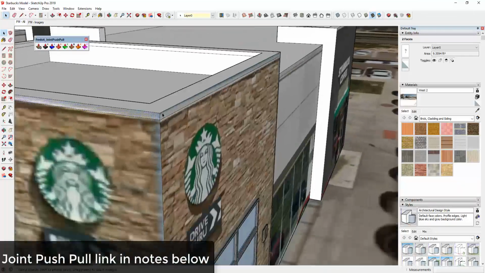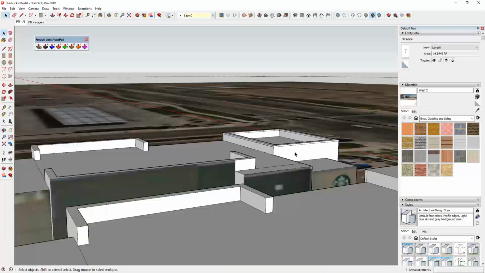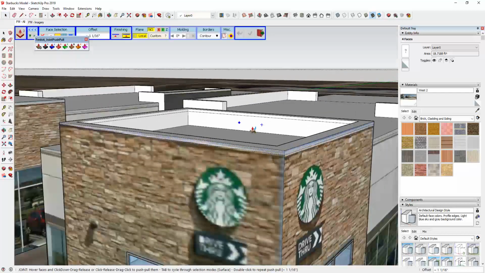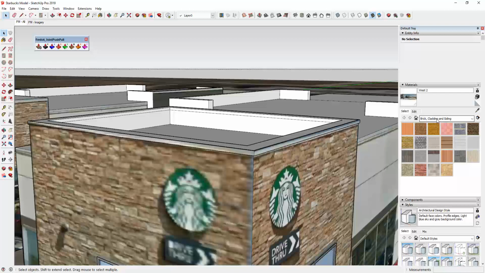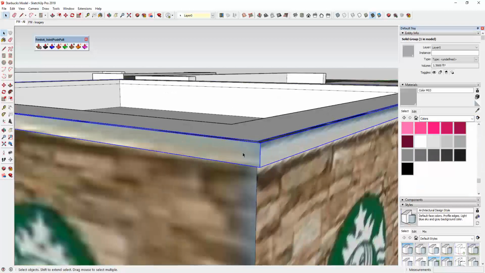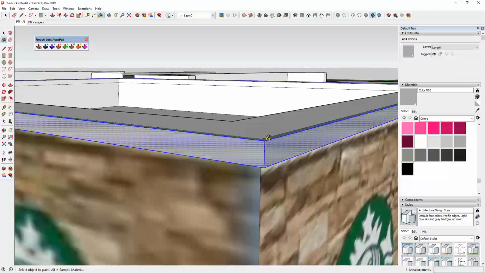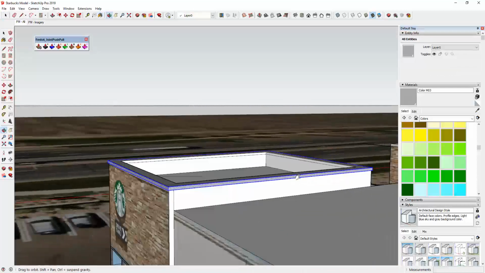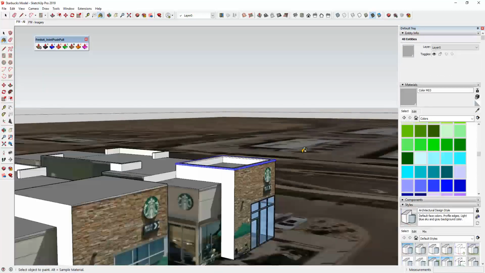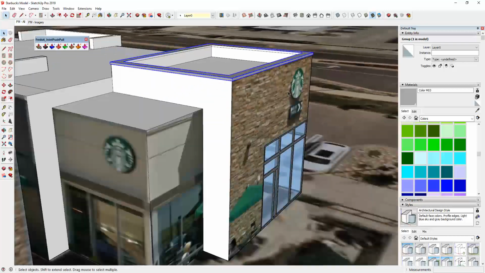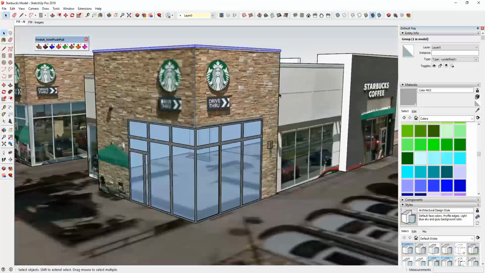So the other thing I'm doing is I'm extruding these faces out a little bit, because you're going to have a little lip on this roof. And so what I'm doing is I'm selecting all of these faces and I'm using the extension Joint Push Pull in order to push this outward just a bit. So when I push pull this outward just a bit, this means my wall isn't really just uniform straight up and down anymore.